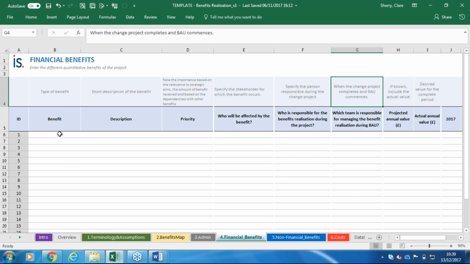So for your benefit, you might want to detail what type of benefit it is, a short description, and at this point you would want to detail out what the priority would be in terms of linking it to your strategic outcomes, or if it's financial based, is that going to be the main priority?